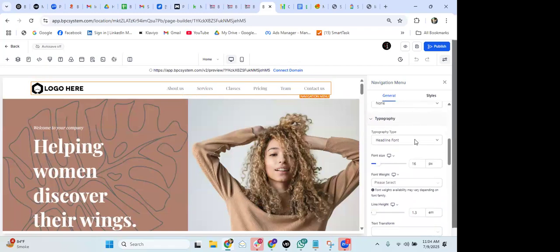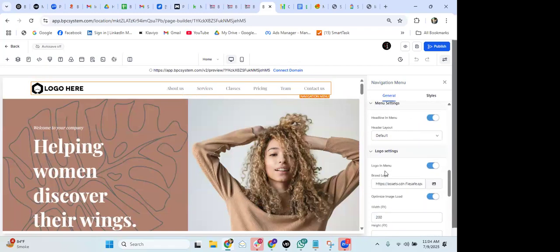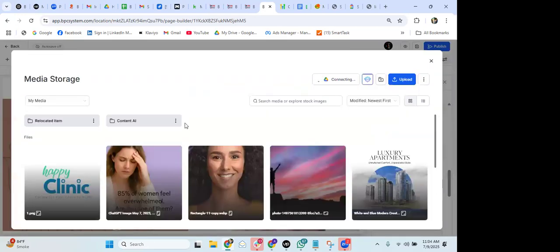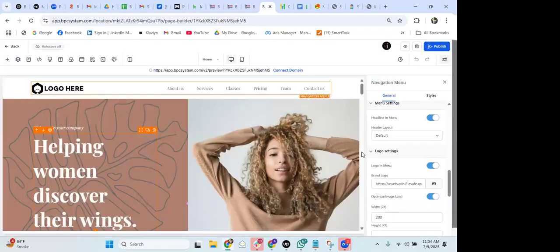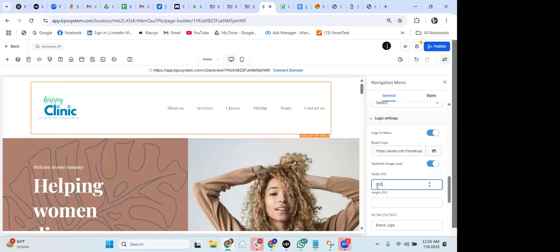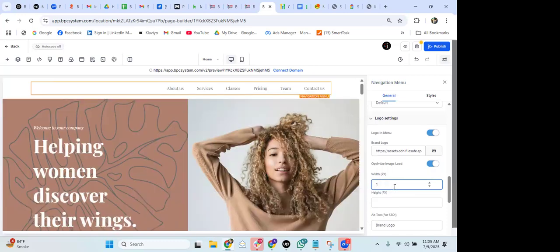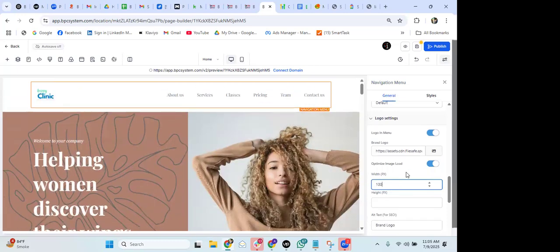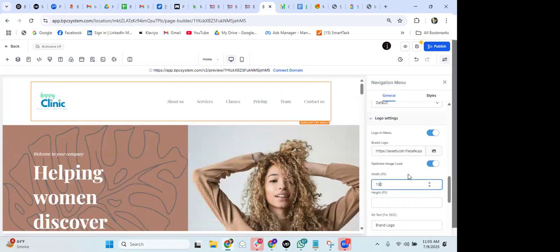And then if you scroll down, you will find a logo in menu. So you can just add your logo here. So for example, this. So the logo is changed. You can just make it smaller if you have a large logo. So you can change it according to the different sizes. You can just set the size, that is good.